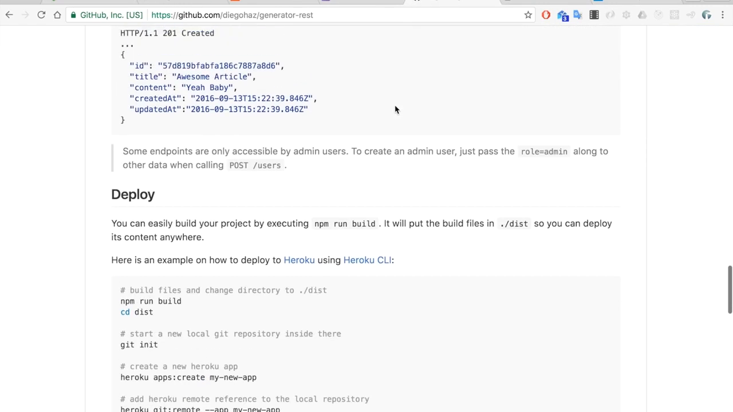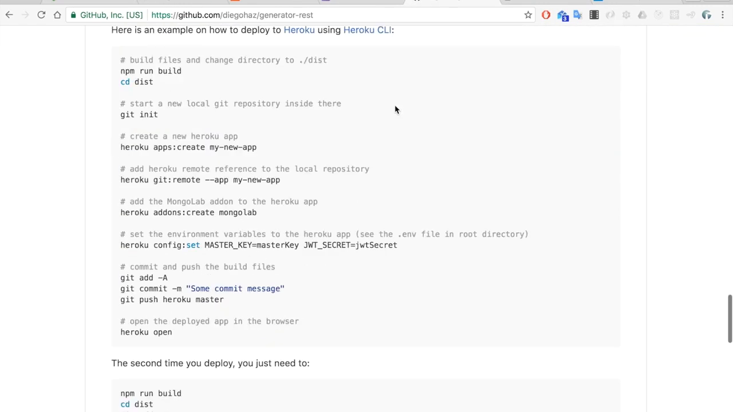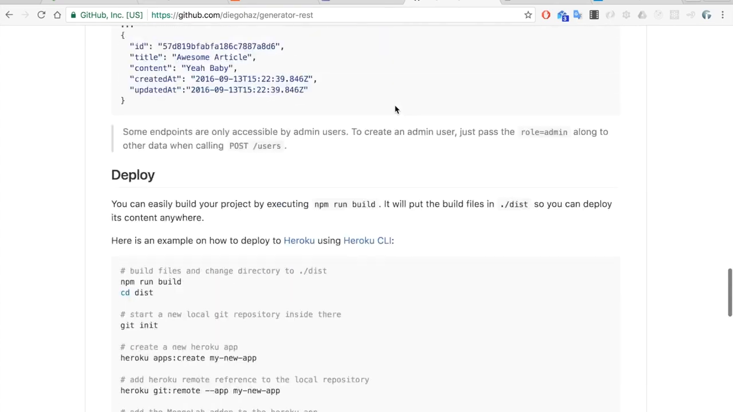So this is our production-ready API. Please visit the repository to contribute and find more information.